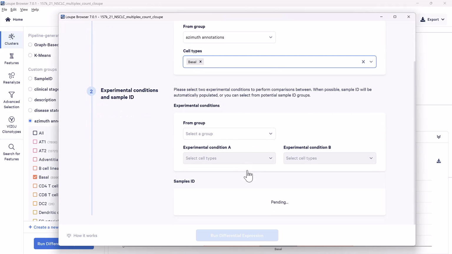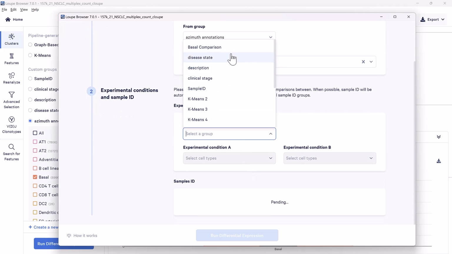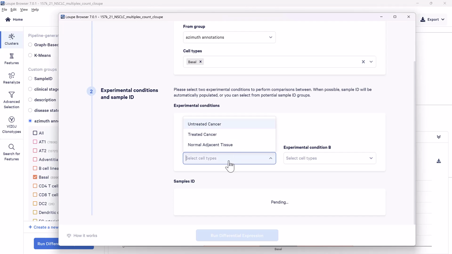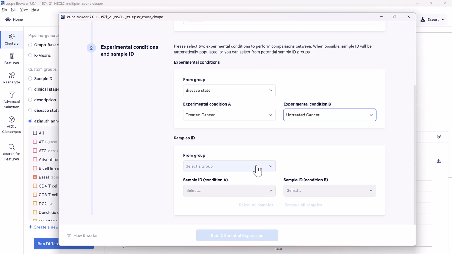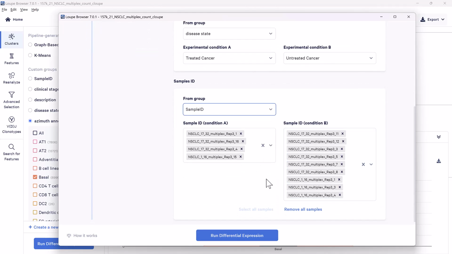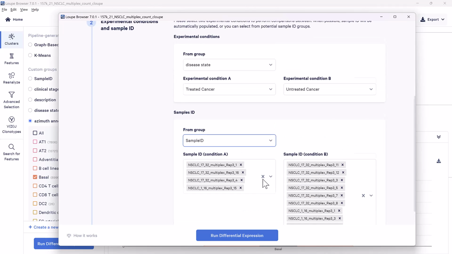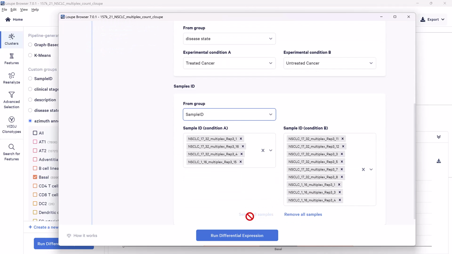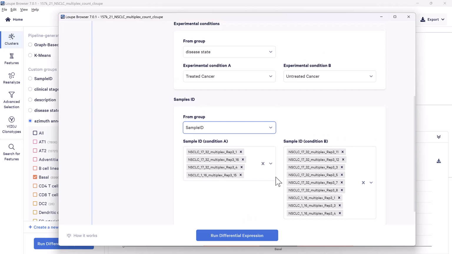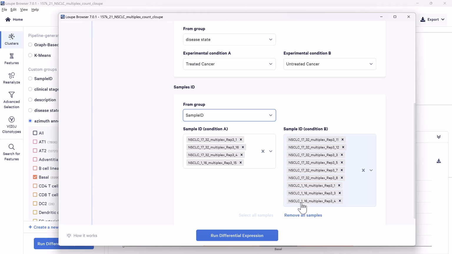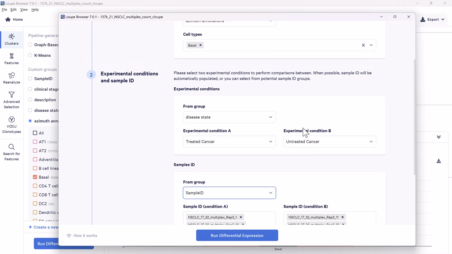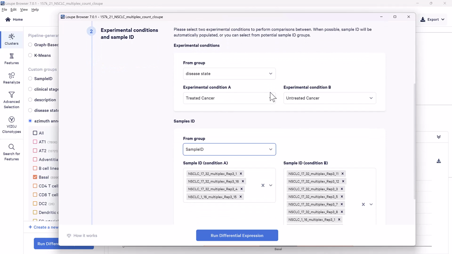Next, select the disease state in the Experimental Conditions dropdown. Select treated cancer as condition A and untreated as condition B. Select Sample ID in the Sample ID section, and the conditions will be auto-populated. As of now, we do not have any issues using basal. However, please note that if a particular sample does not have any barcodes assigned to one of the cell types selected in Step 1, the sample will be highlighted and the multi-sample comparison will not proceed.